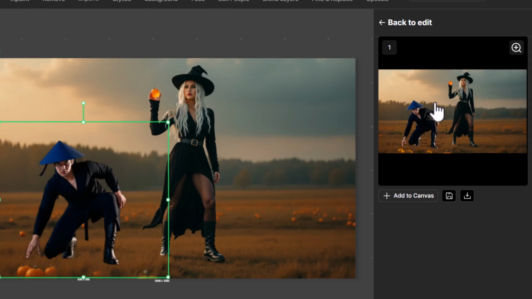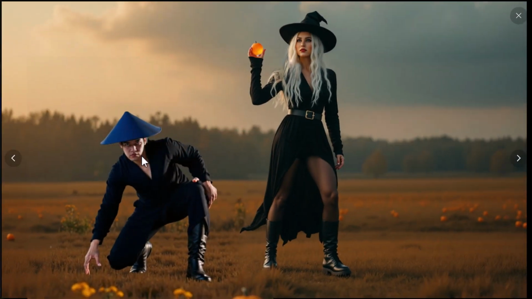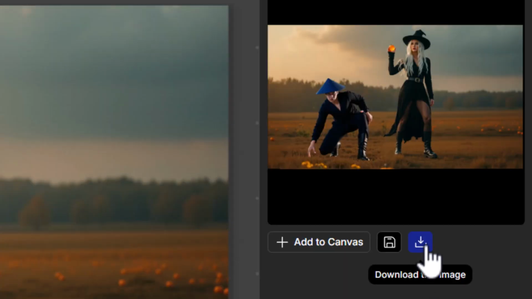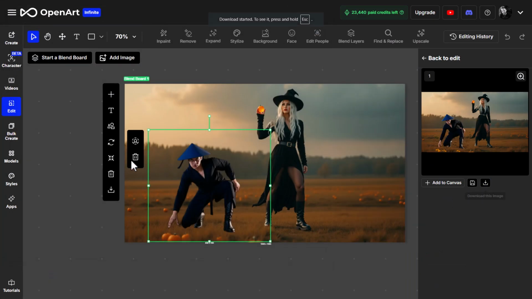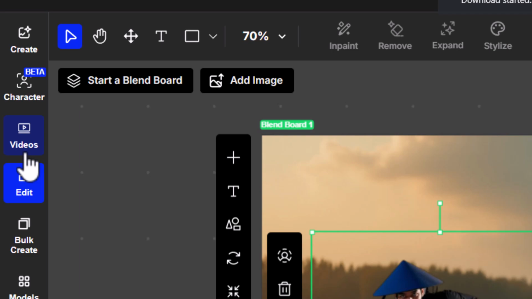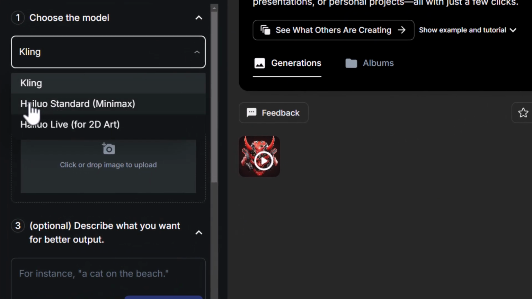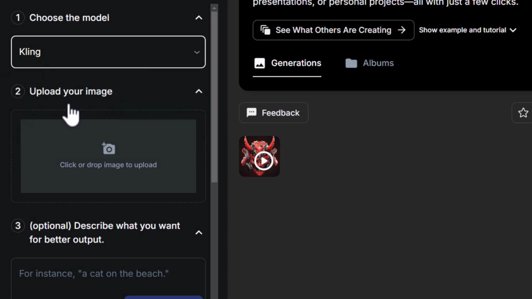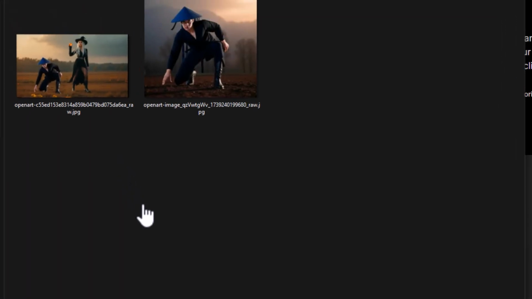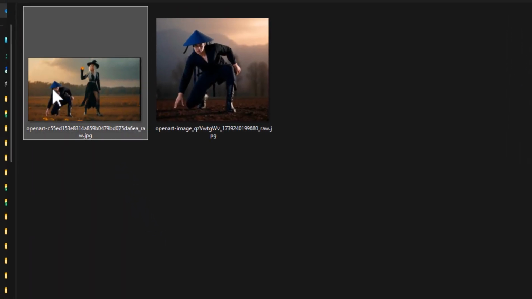And on the right over here, if we click on the image, you can see we've managed to put them both in the scene. It's even inserted his boots behind some grass and blended them in a little bit better. So now I can save that image. And this time I'm going to go to videos. Now we're on the video page, and I can choose a model. We have a few here. We have Halo, Halo Live. I really like Kling, so I'm going to stick with Kling for now. I'm going to upload my image and choose the image of both of our people.